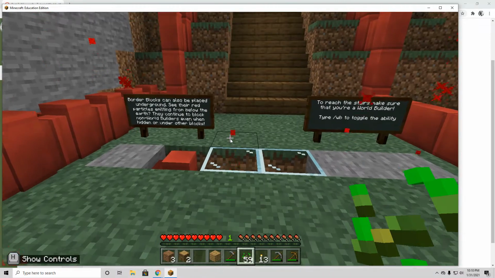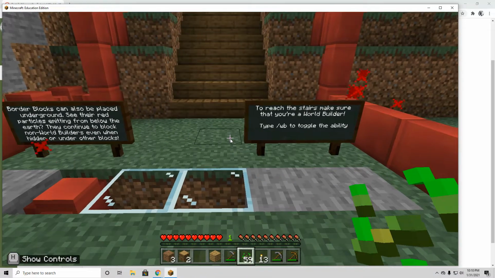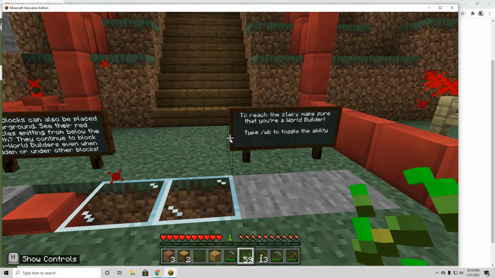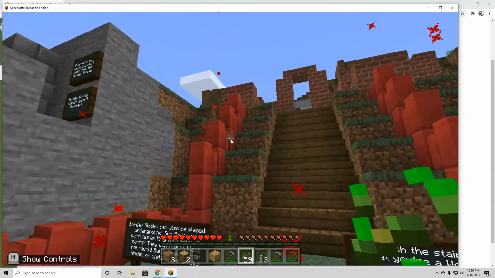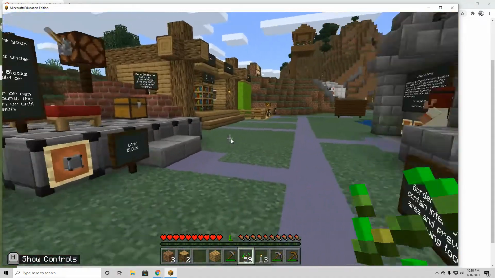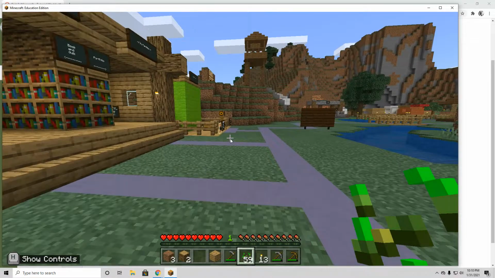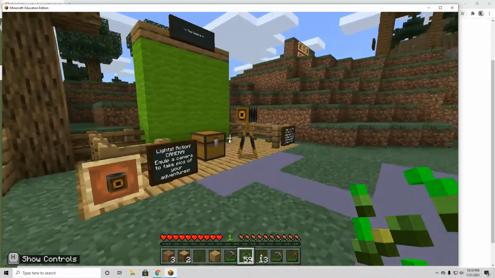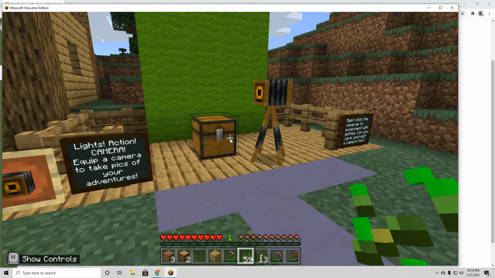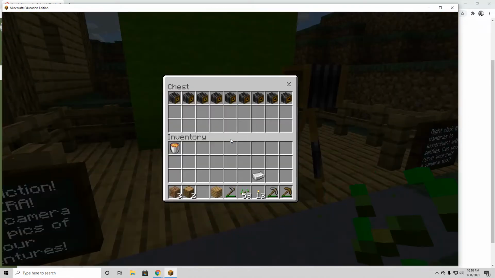And that's the big idea. So you're going to practice doing that to reach the stairs. Make sure that you're a world builder, and then, oops, I'm doing things out of order. Let's go ahead and get that. Did you see the camera over here? Here's the camera. Select camera action. We're going to need a camera. Let's go ahead and grab one.